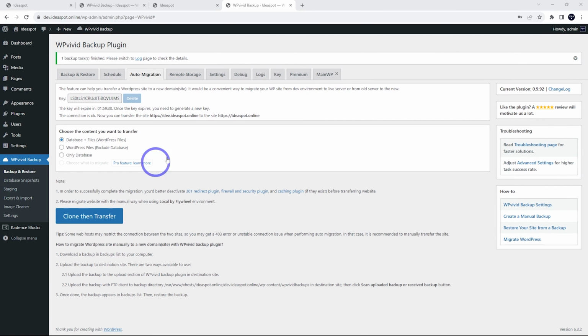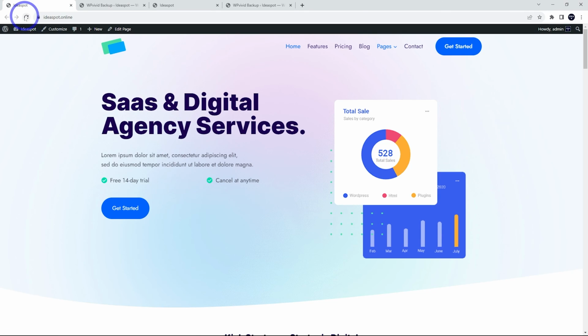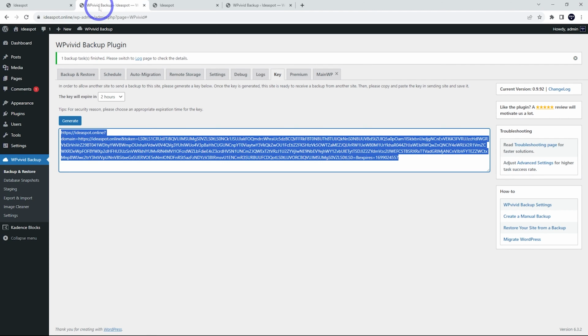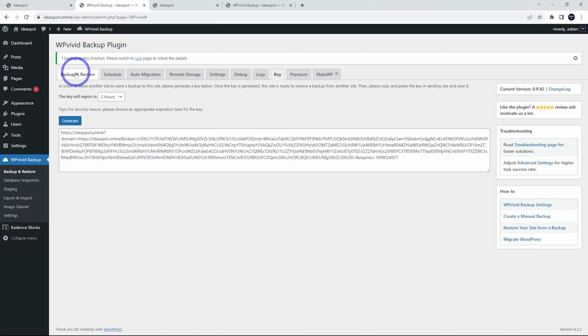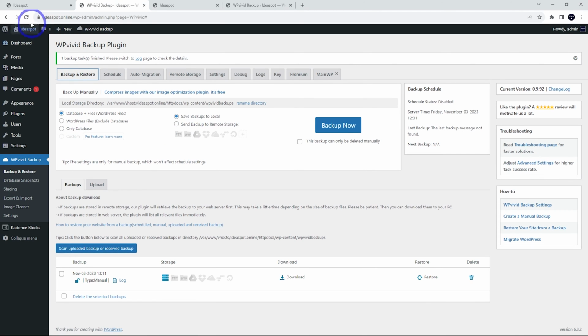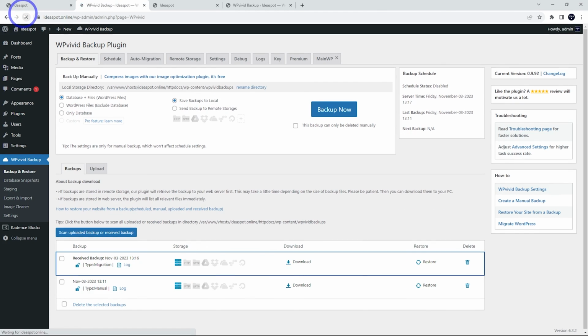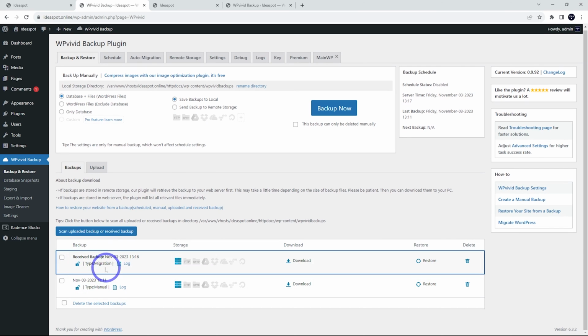All right, so that is all finished. We've got the green success message up there, and this should have transferred over to our production site. So we can see over on our production site, it hasn't actually transferred and gone live yet. We do have to activate this migration. So what we do is we head over to our backups. And what we're going to find here, once I reload this page, is we should see the received backup from the migration in our backup list there.